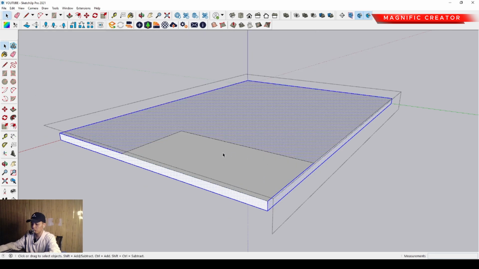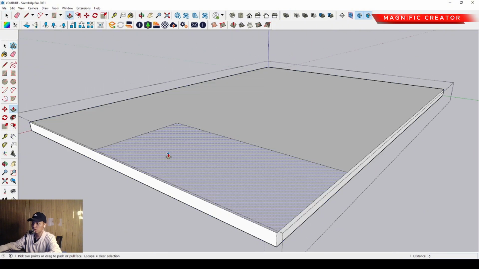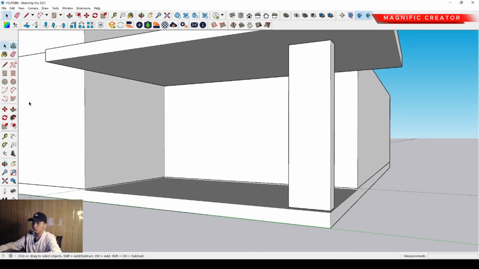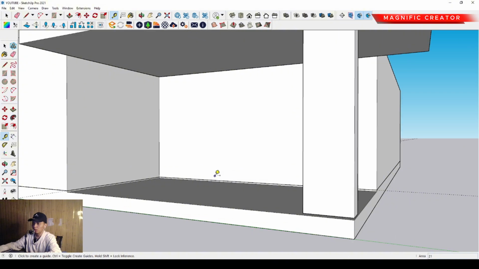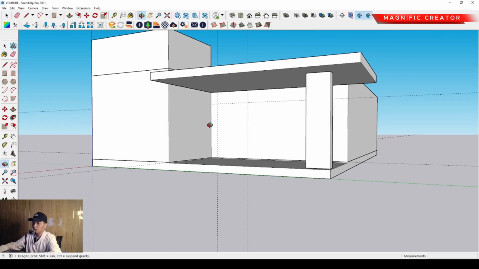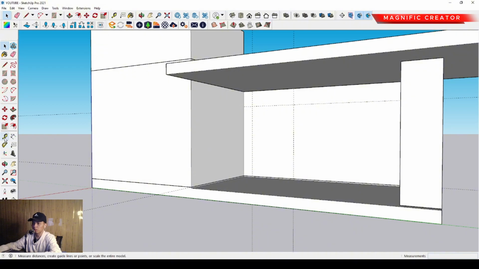Then we can make the line over there to make a distinction between the indoor and outdoor floor. We can set it to 30 millimeters. Then we can select the tape measure tool. Then we can drag it to the upper position around 2.4 meters. Then we can set this line. Then we can drag it to the right side 1500 millimeters.